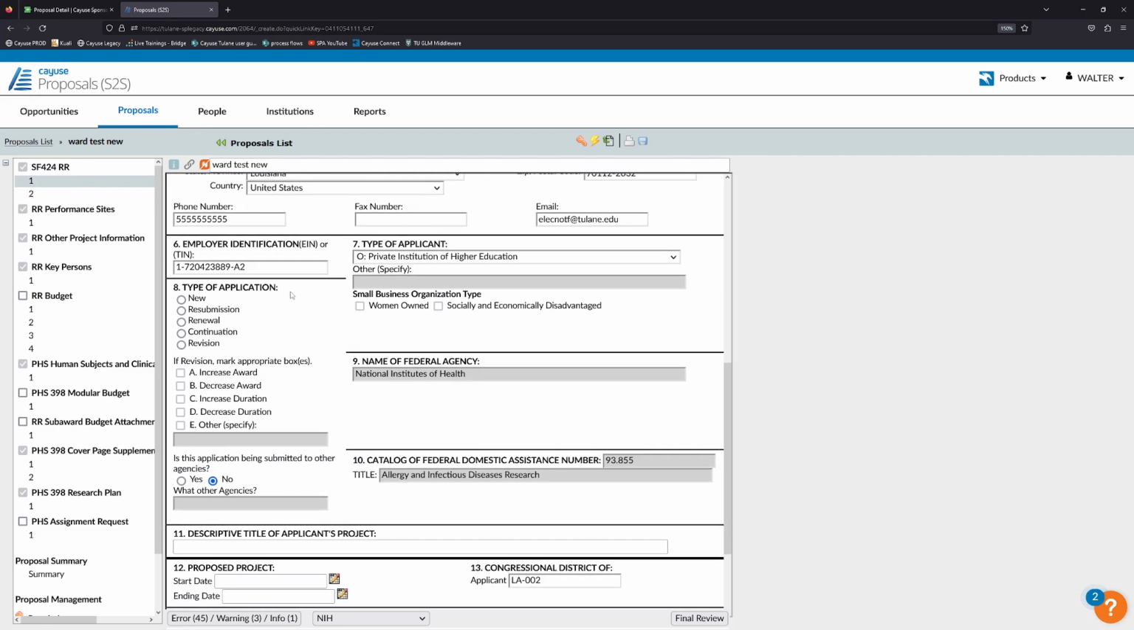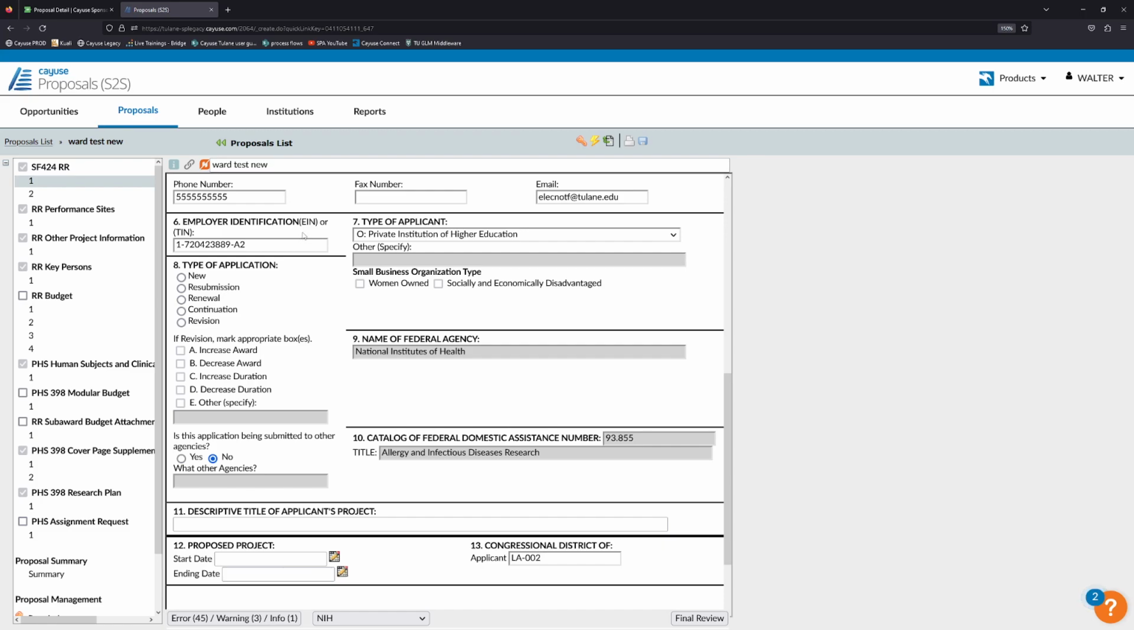Next, we have the employer identification, EIN or TIN, and we have that pre-populated here, so no need to worry about that. The type of applicant also pre-populates. Tulane is a private institution of higher education. Number 8 is the type of application. We're going to say new. Just know if you hit revision, it lights up all of these options for the appropriate boxes of the revision. But we're going to keep it at new to make this a nice simple application here.